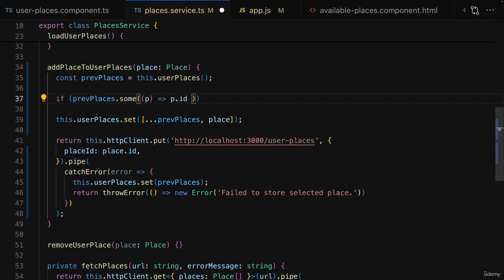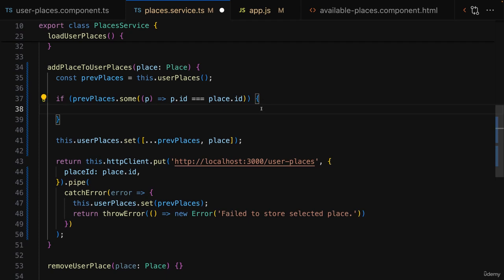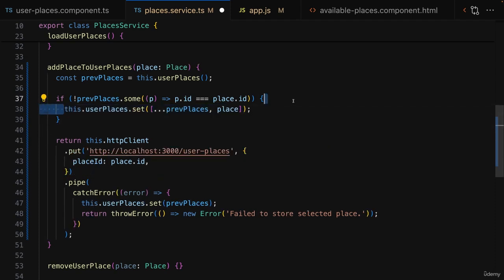So here I'll check if in my previous places I have at least some place where the ID is equal to the ID of the place I'm about to add. And then I want to check if that's actually not the case. So if some yields false, which means we have no place in the entire existing places array that has the same ID as the place I'm about to add, because only in that case I want to update my user places. And with that, we should make sure that we don't have duplicate places in our application.